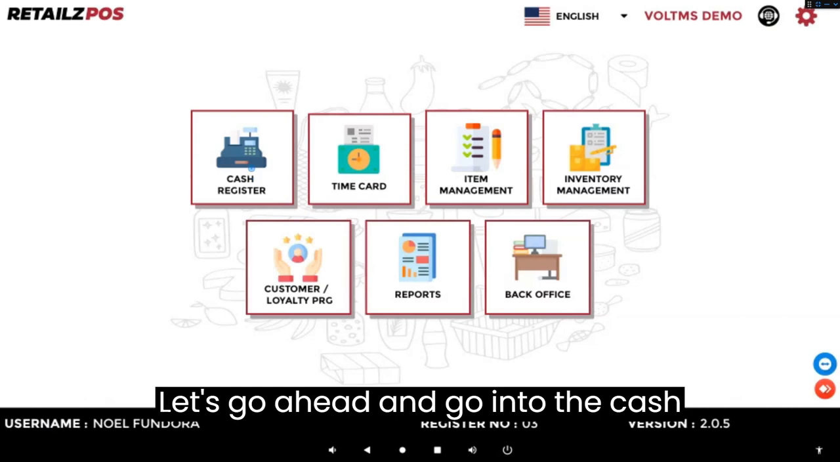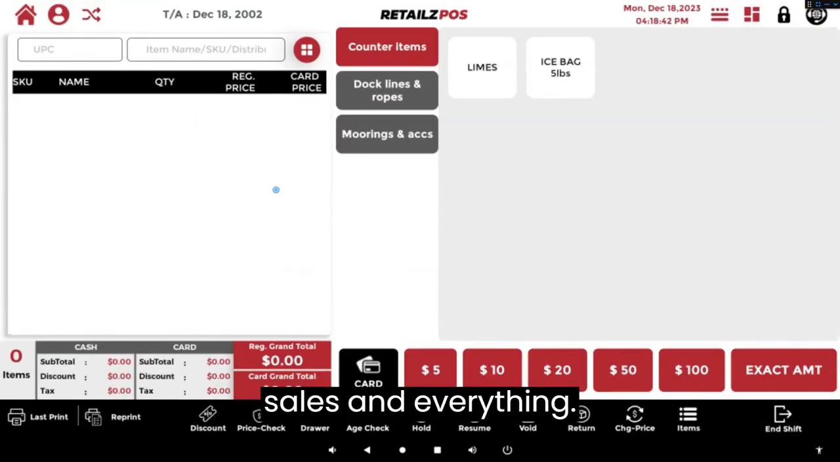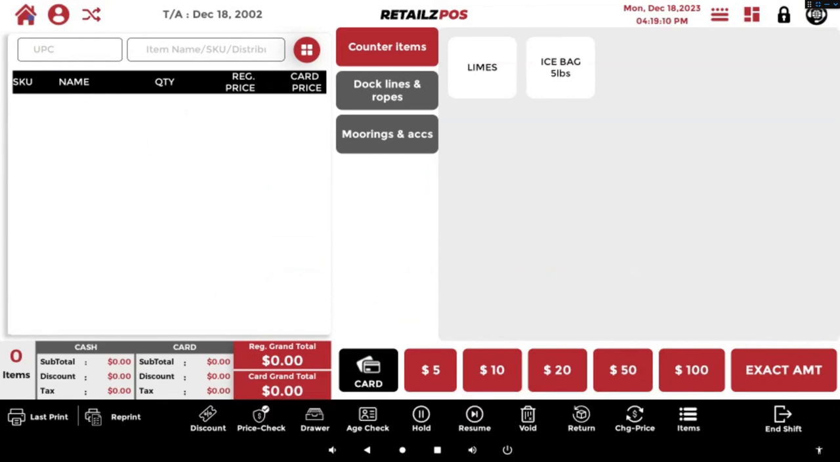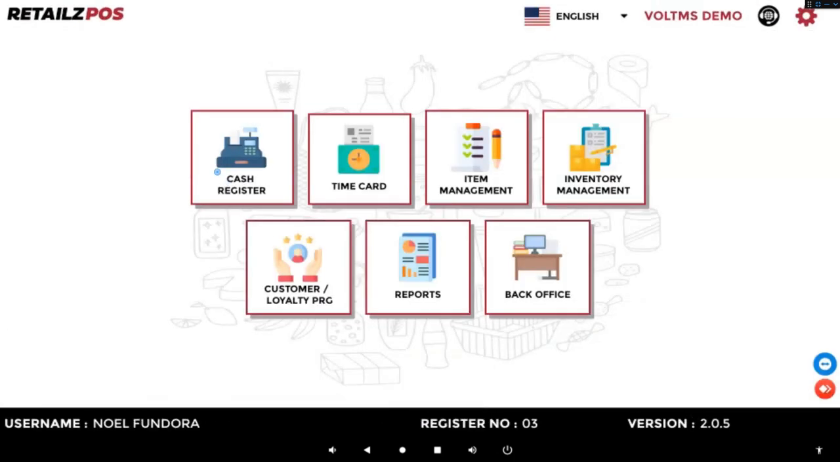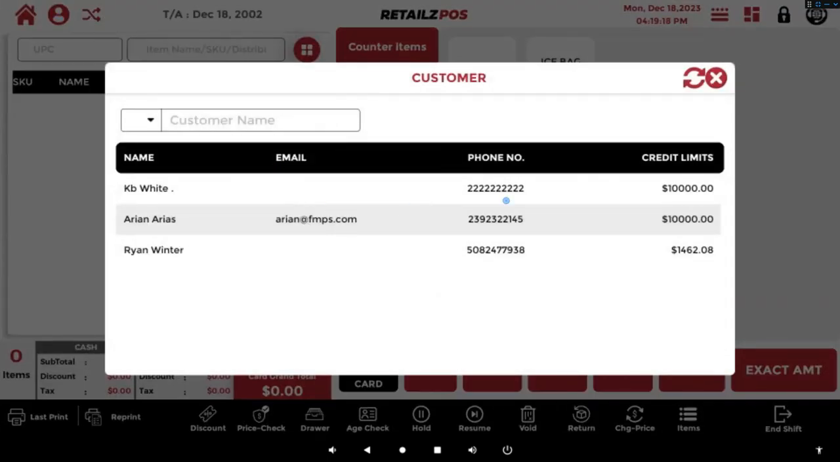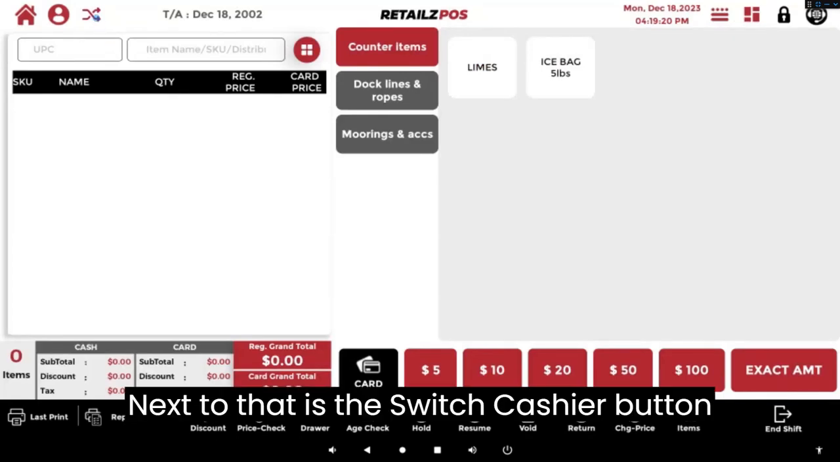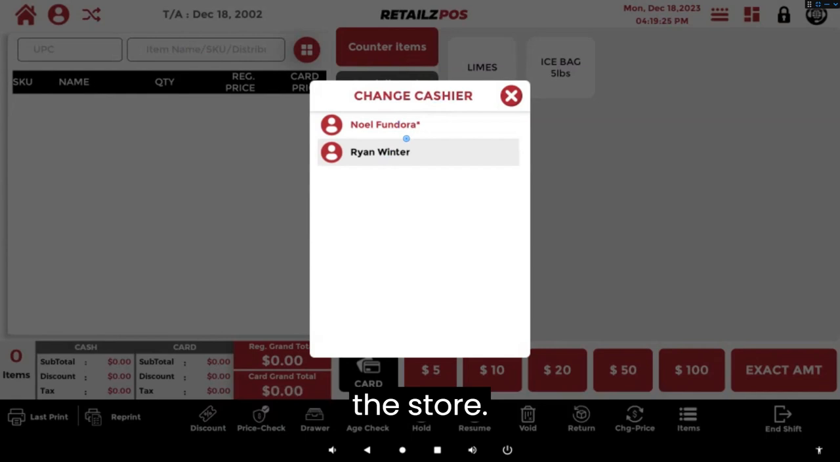Let's go ahead and go into the cash register. Here's where you would do all of your sales and everything. In the top left we have our home button, if we wanted to go back to the main screen. Next to that is the customers button, where we can add a customer to the sale so the system can keep track. Next to that is the switch cashier button, to quickly switch to another cashier in the store.